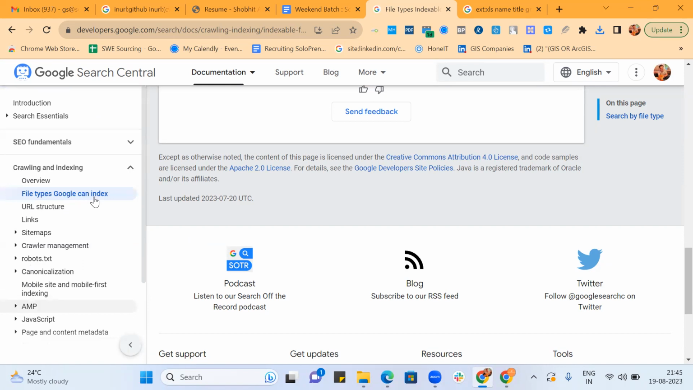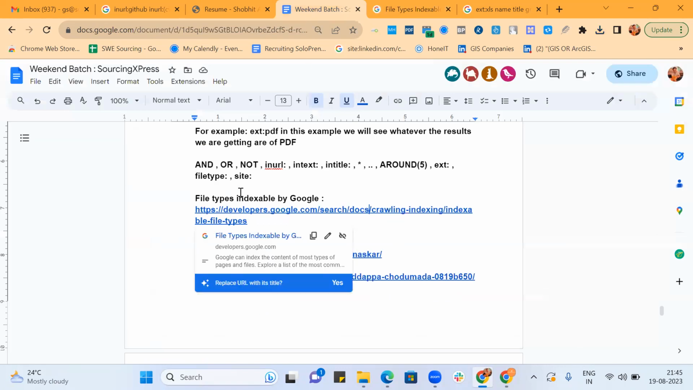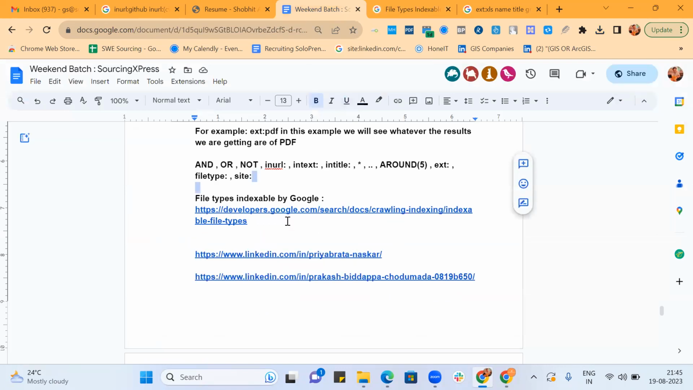Can you please share its link on chat? It is here, at the top. File types indexed by Google. Okay. Yeah, okay.